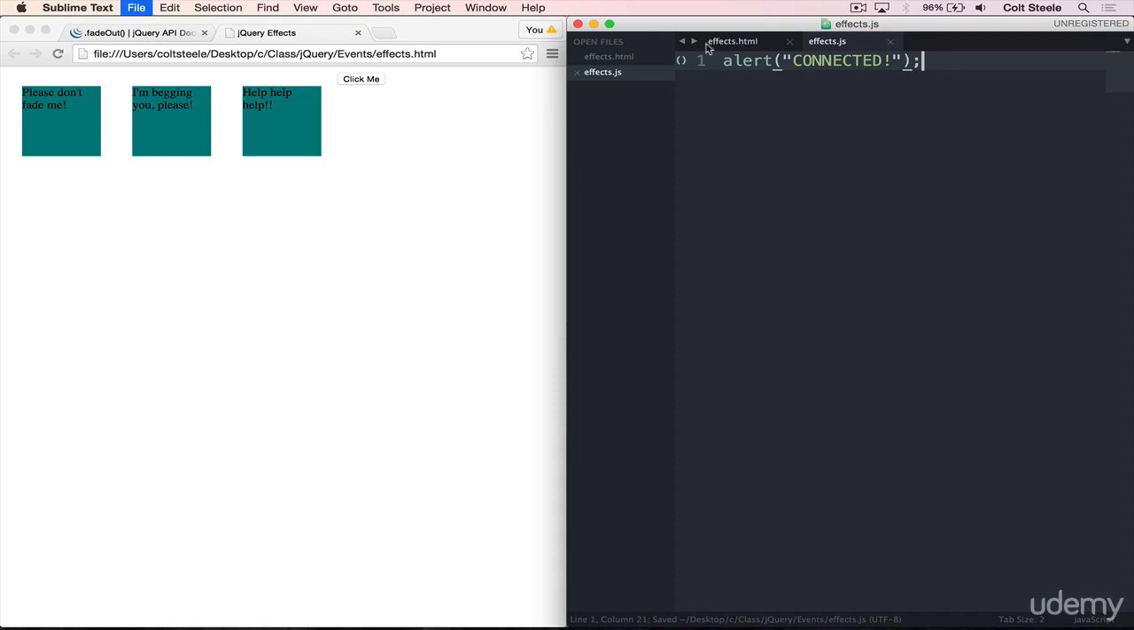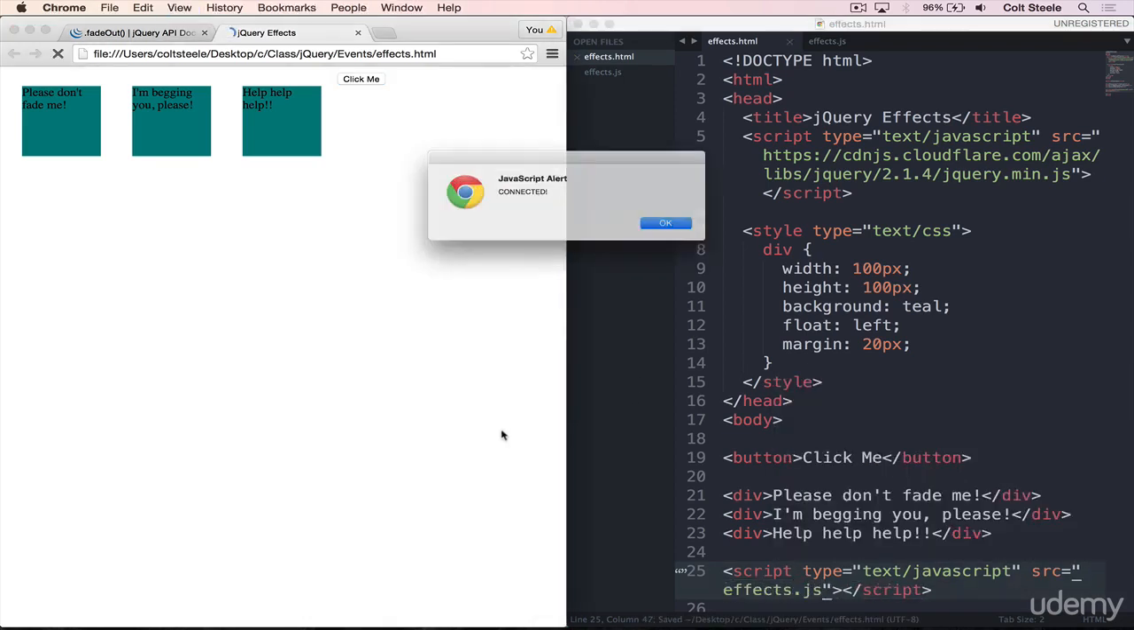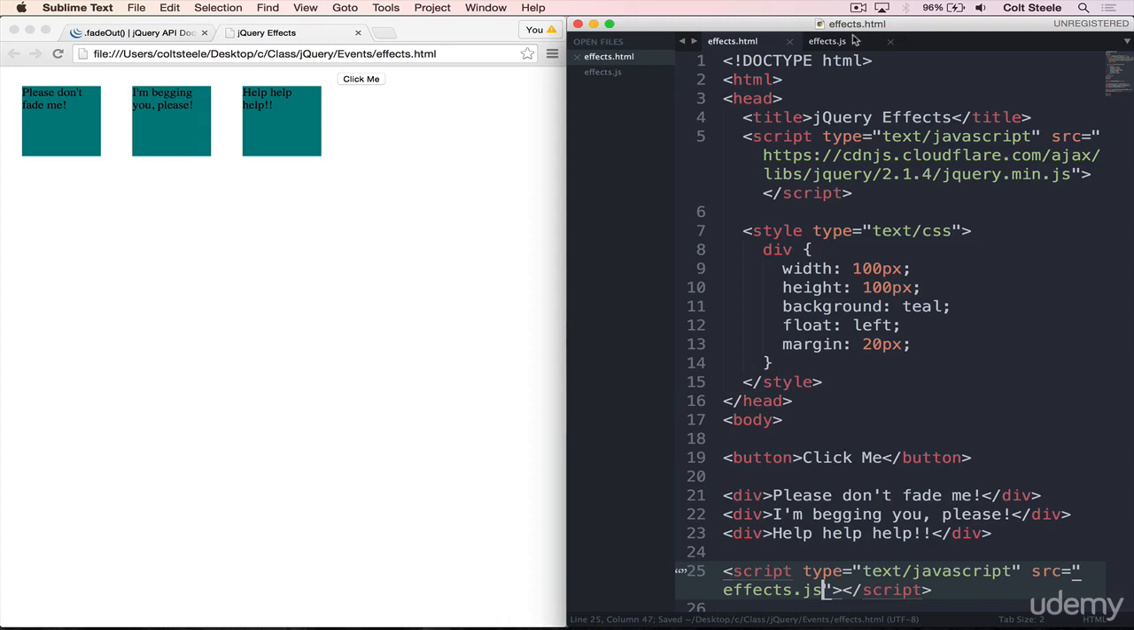Connected. And link this together correctly. At the bottom, just add a script tag. Source equals effects.js. And if we refresh, we get our connected alert.